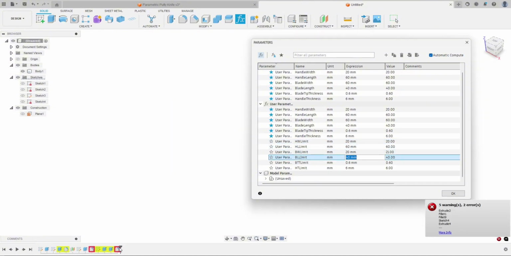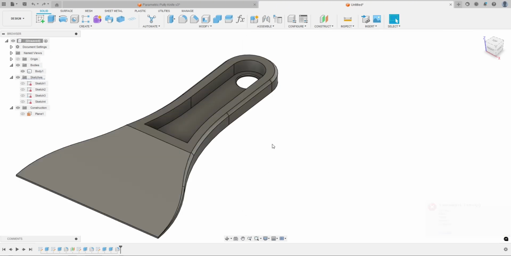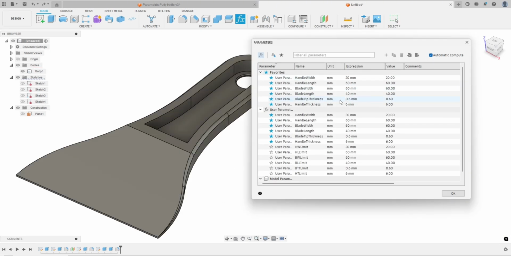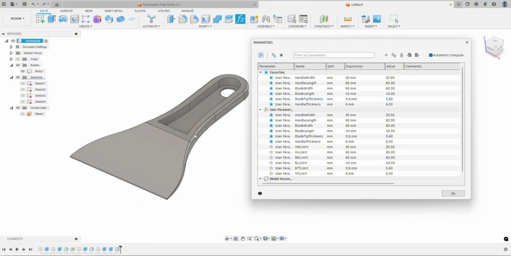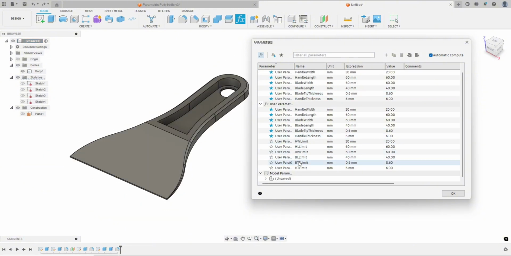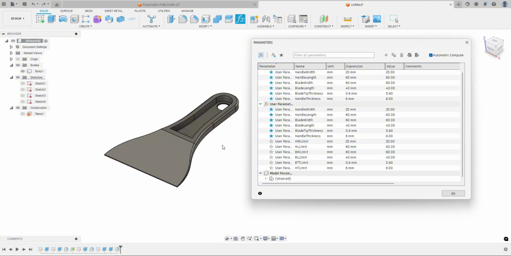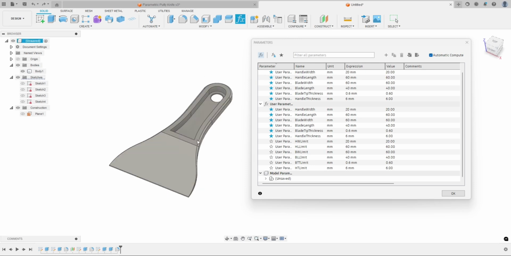And there you can see it just killed everything. So I'm going to hit OK, and I'm just going to Control Z to go backwards. So this is why we're doing limits. Now we know that the blade width has to be at least 1 millimeter bigger than the handle width. So we want to add that limit to this. And so we're going to kind of test everything.